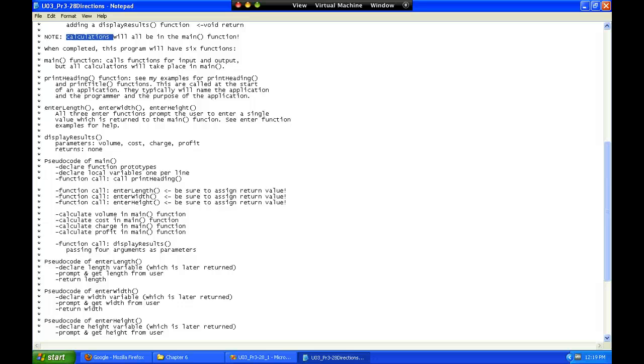Enter length, enter width, enter height. All 3 of these functions will prompt the user to enter a single value, which is returned to the main. And then display results has parameters of volume, cost, charge, and profit. And this is a function that will actually be, variables will be pushed to this function.